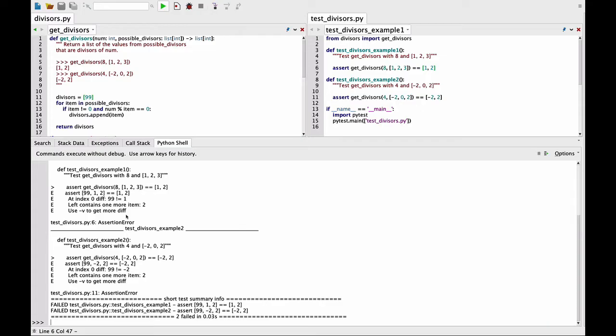Now let's fix that bug. And I'll also introduce another bug, by changing this if statement and deleting the guard that checks if the item was zero. It's time to retest.